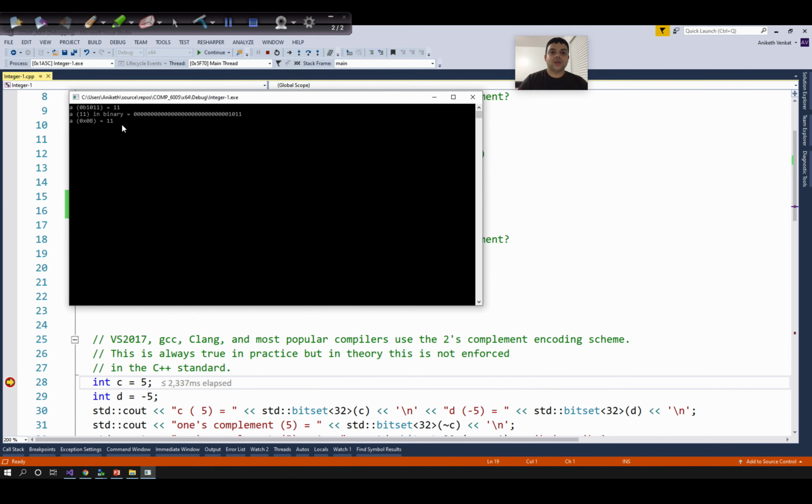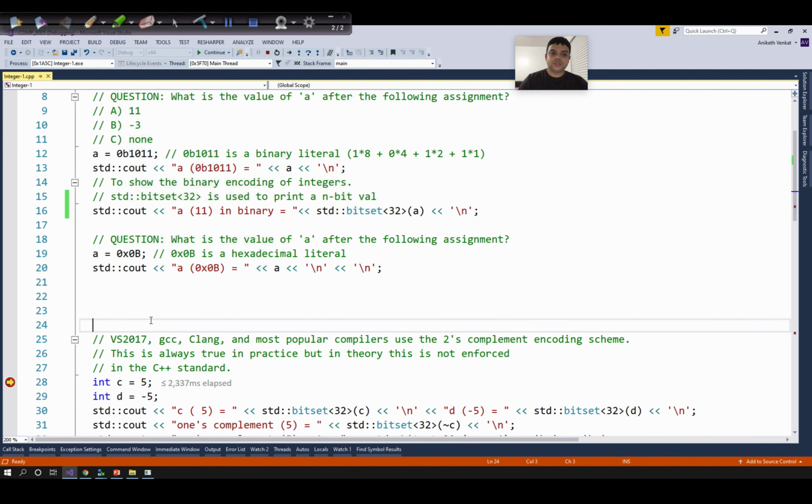Okay, now notice again 0x0b, which is what we assigned to a. However, we see the printed value of a to be equal to 11. So no matter what we do, whether we assign binary or hexadecimal, C++ converts it back to decimal and then prints it out as a decimal number. Now we will see why it is important to represent a number using binary, hexadecimal, and decimal shortly.